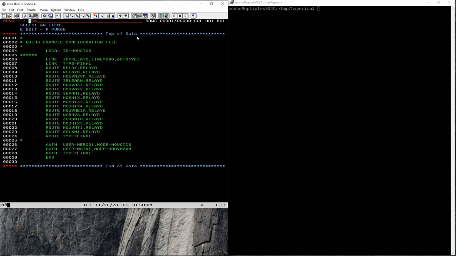Let's say that I want to add a node. I would add this one here, edit. And I will say route type final, because this needs to be the last card. But then we would say here, I don't know, relay D. Oh, I have to change it here.